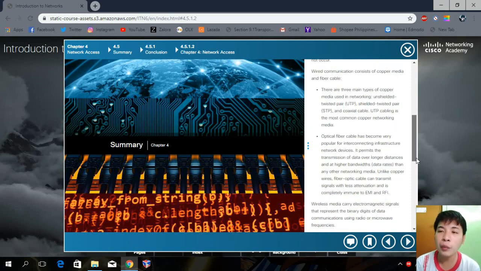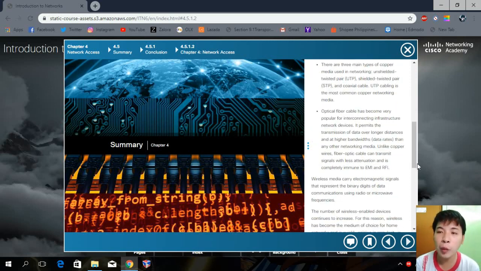Optical fiber cable has become very popular for interconnecting infrastructure network devices. It permits the transmission of data over longer distances and at higher bandwidth data rates than the other networking media. Unlike copper wires, fiber optic cable can transmit signals with less attenuation and is completely immune to EMI and RFI.